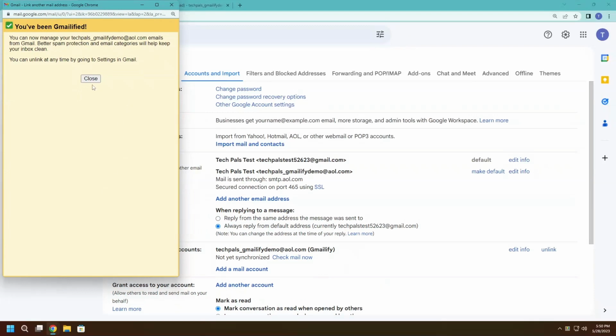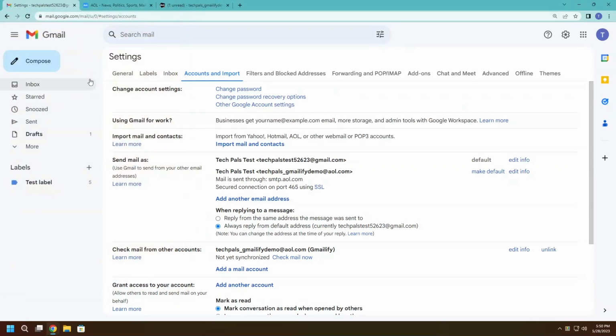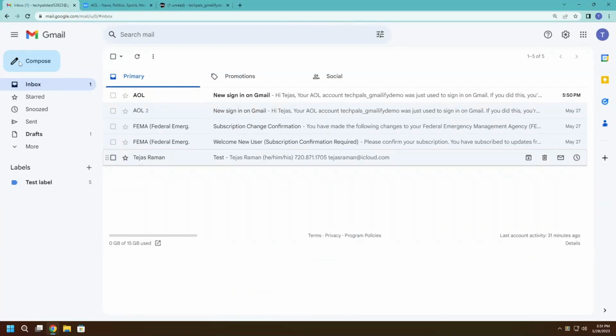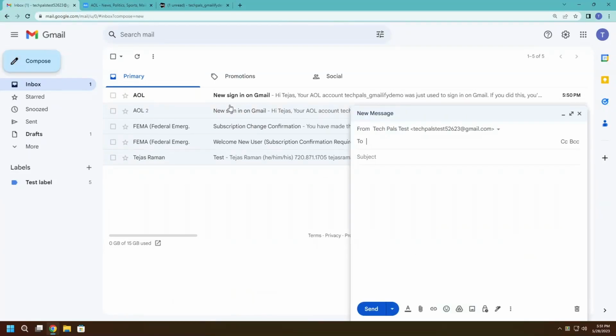And it'll say you've been Gmailified. This means that you've officially moved all of your old email over to Gmail. This reduces the need to go to your old email provider by allowing you to send and receive emails using your old email address while using the modernized Gmail client. So now if we try to compose an email, we'll see an option From to select between your old email and your new email.